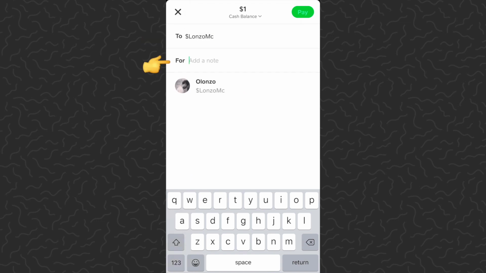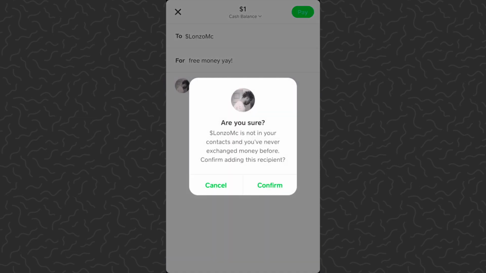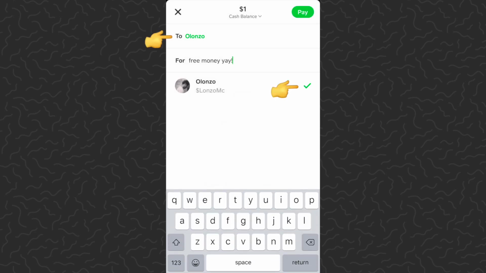You can add a note if you want. Free money, yay. Then you want to make sure you tap on the person below that. So there's going to be a list of people here below the note section. You just want to tap on that person. It's going to say, are you sure you want to send money to this person? They might not be in your contact list. Just hit confirm. It's going to put the check mark next to their name. It's going to highlight their name in the To section.